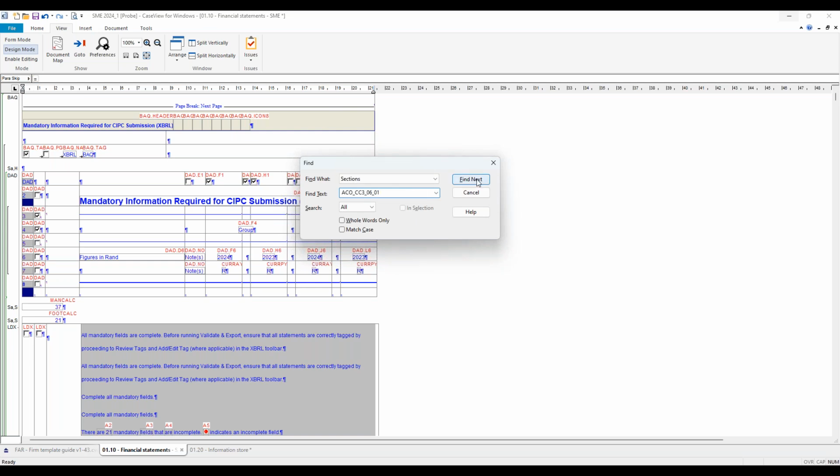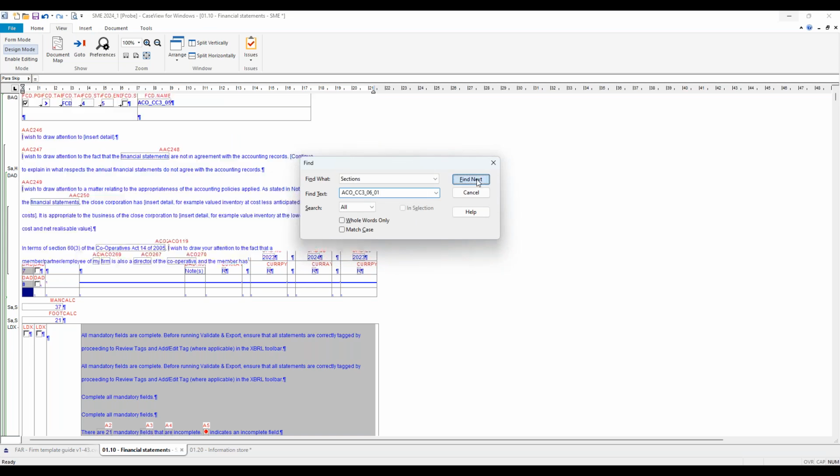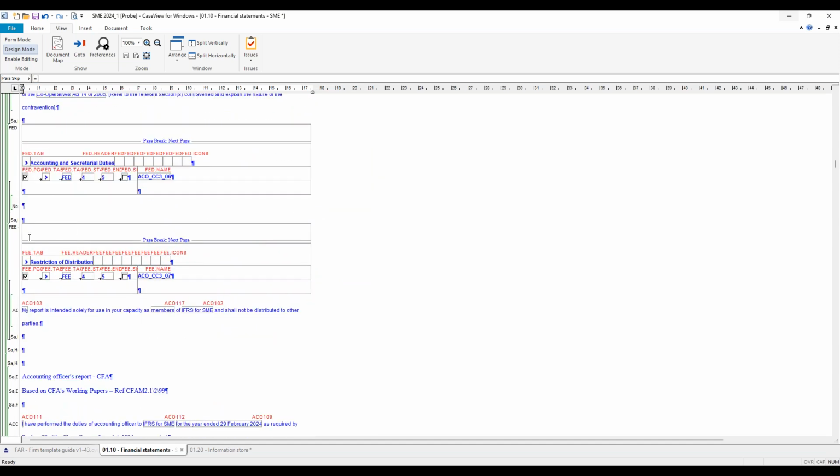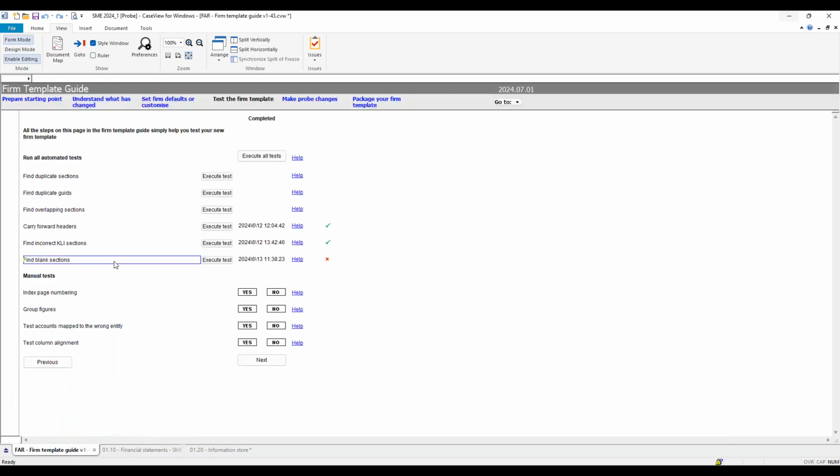Financial statements. So when you get a result from that test, you just have to search for it in the file, the firm template that you're working in. And for example, here it's showing us that this section on the accounting officer report doesn't have any content, and it's a bit of an early alert that you might have made a mistake when customizing the financials, especially if you were in design mode. I think we introduced this test because we saw it happen on a few files, and that got released, and then they had to re-release.